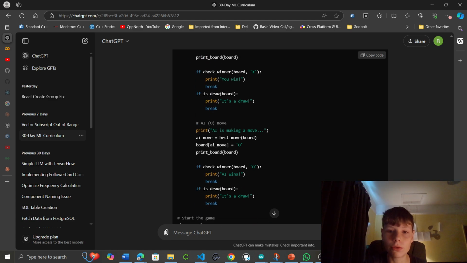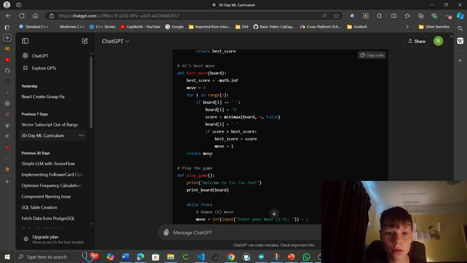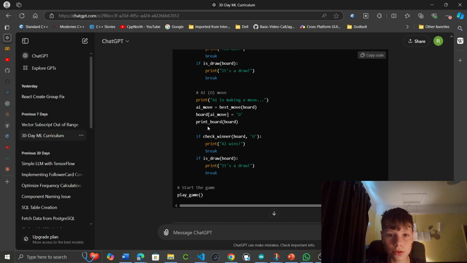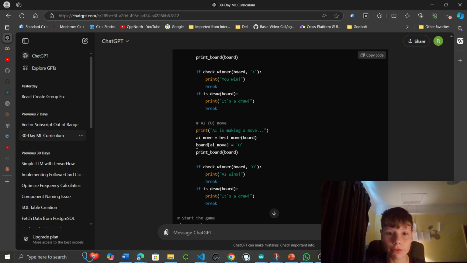AI best move. So move equals 0. Okay, yeah, we're assigning move to i because that's the position in the board. Then we're going to get the best move for the AI, and then board[ai_move] is going to be O, and then we're going to print the board.